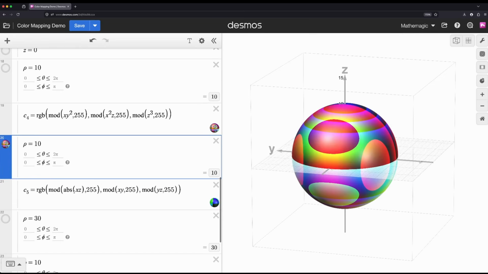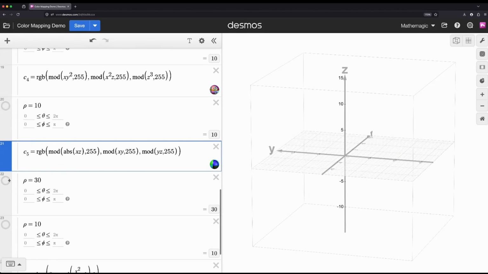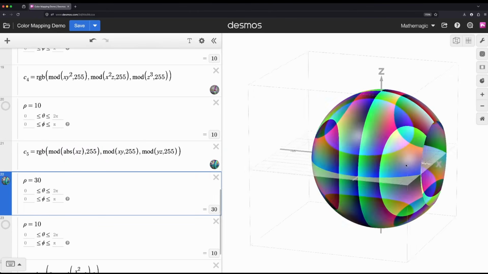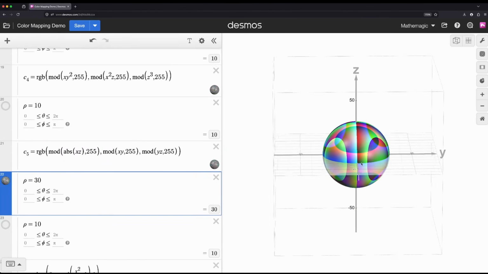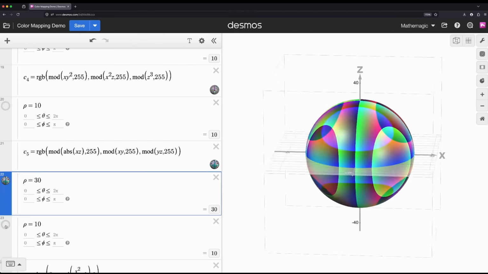Same idea over here, except I use absolute value. And in this case, I need a bigger one. I'll have to zoom out. And I really like this. Again, it was just through experimentation that I found this thing. Looks pretty cool in my opinion.